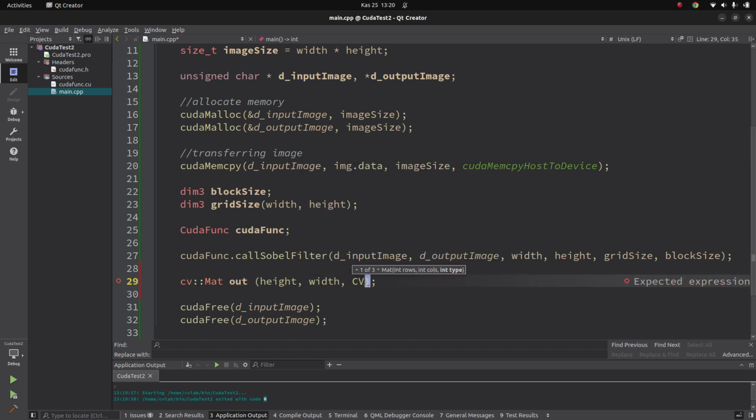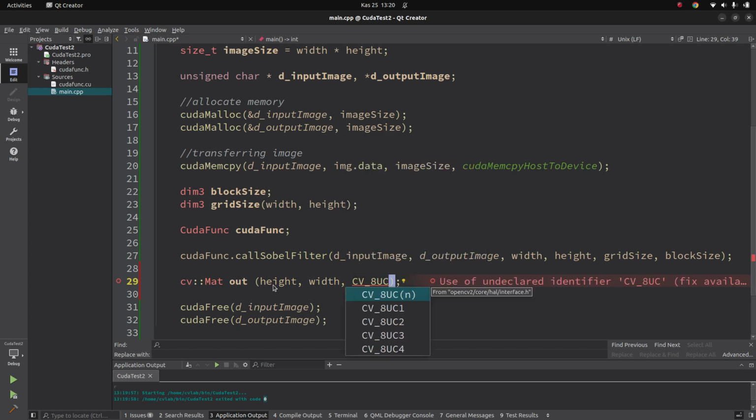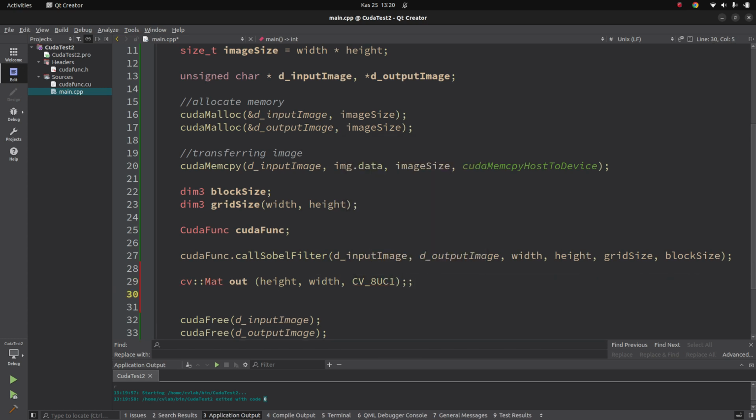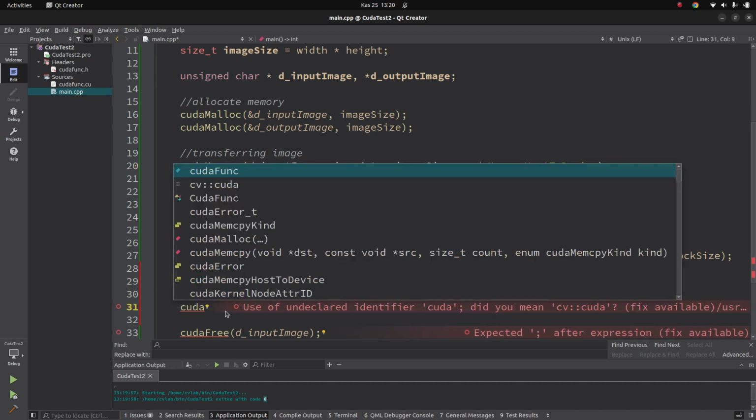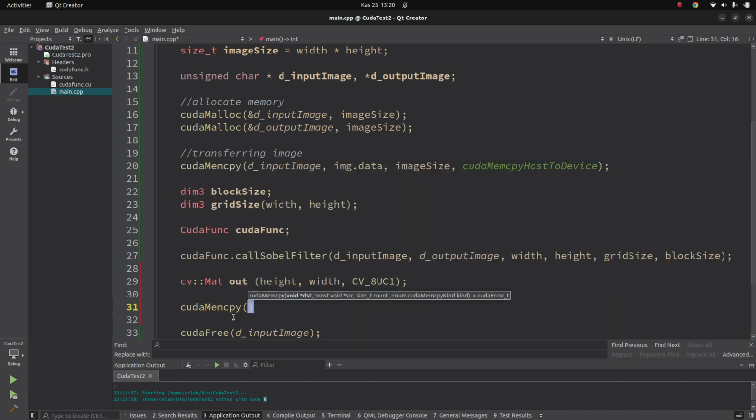Okay, and this is gonna be the unsigned char one channel image. I want to see my output in here. So the same logic which we used for copying from CPU to device, host to device, we need to apply again with cudaMemcpy. In here we need to just do the opposite one.